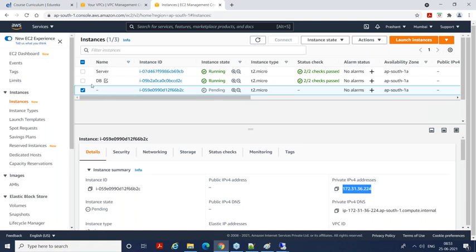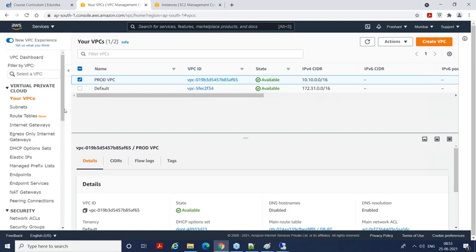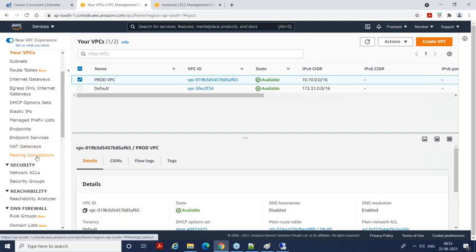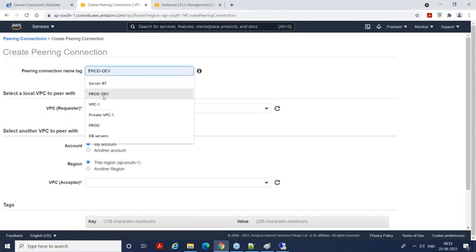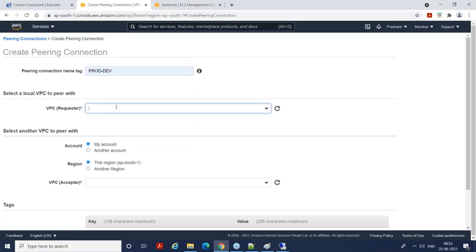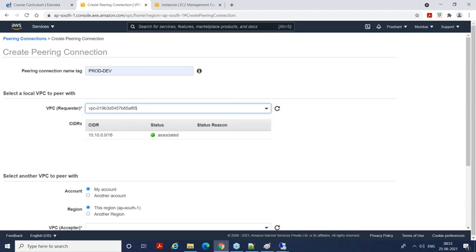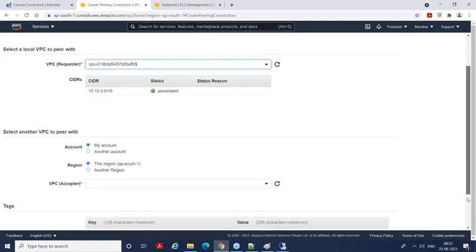Now, if this machine wants to talk to my DB machine, which has an IP address of 10.10.2.33, then for that I need to establish a peering connection. To establish a peering connection, please be informed, you need to click on peering connections, say create peering connection, and give a name to this peering connection. Let's say prod to dev connectivity. Who is requesting this connectivity? Let me say my prod VPC is requesting. Prod VPC is interested in establishing this connectivity.